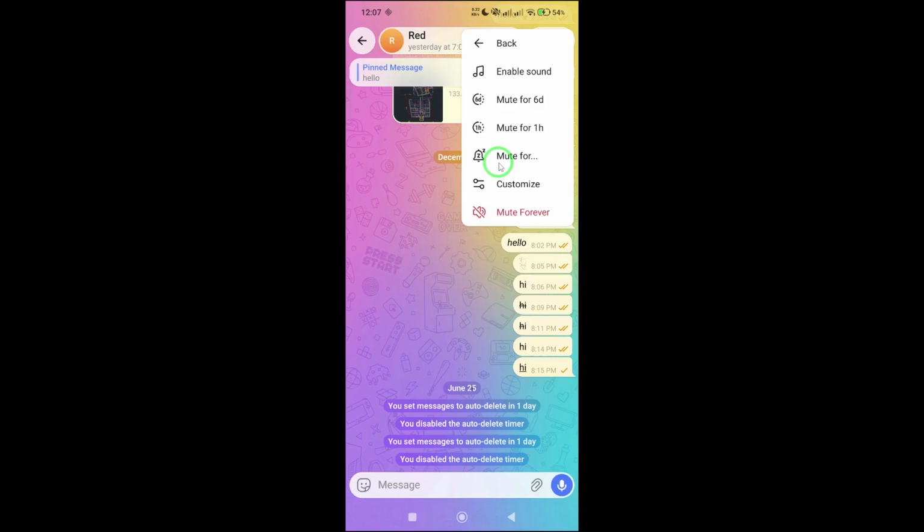If you want to double-check, you can also go into your notification settings within Telegram and confirm that sound is enabled for messages overall. And that's it. Quick, easy, and done in just a few seconds.